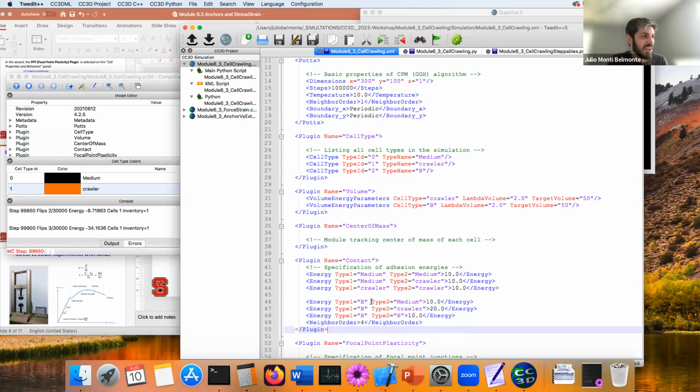And then I have to expand the contact energies to include the fact that I have cell B now. Because if I don't do that, you assume that the energies are zero, and zero is going to be very sticky, okay? The only thing that I did here is that I want my energy of B cells with crawler cells to be 20, because if they come into contact, I want them to move apart, okay?